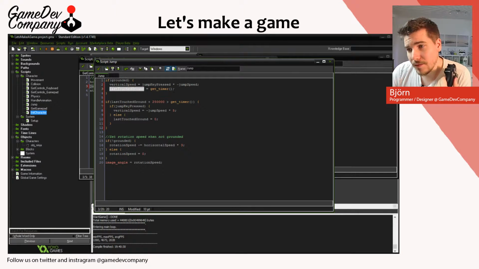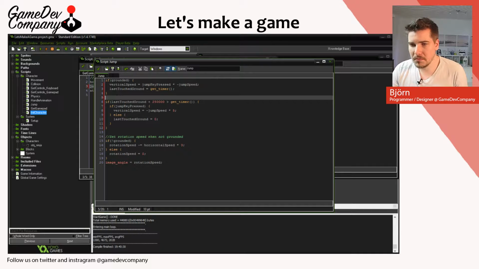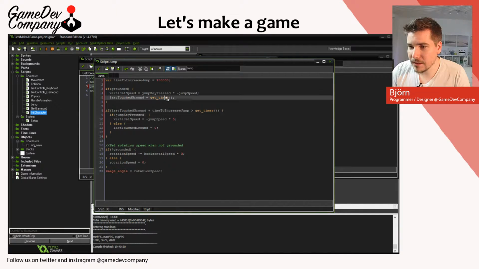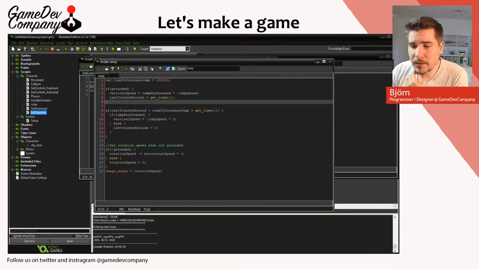So we're checking again, we're taking the time when you touch the ground, and then we are adding on top of it a bit. This could be a delay time, so we can even call it var time to increase. It becomes very long variable names, but it's 250,000. And then we'll add that instead. Var being it's only going to be a temporary variable for the script. In this case, in GML, that's what it means.